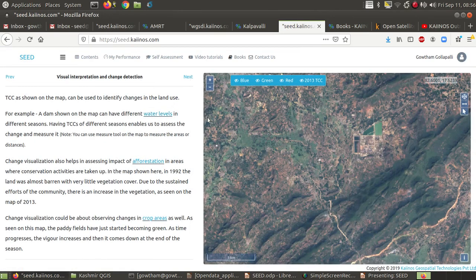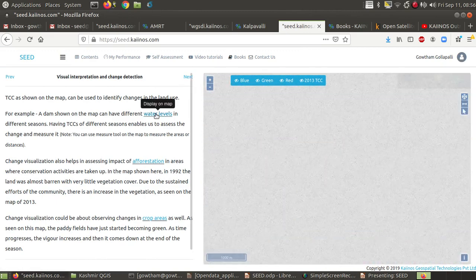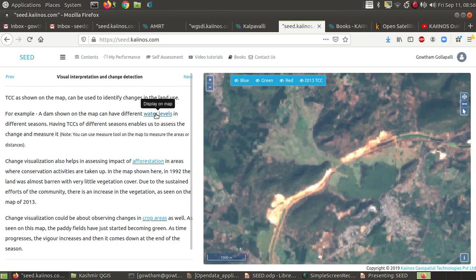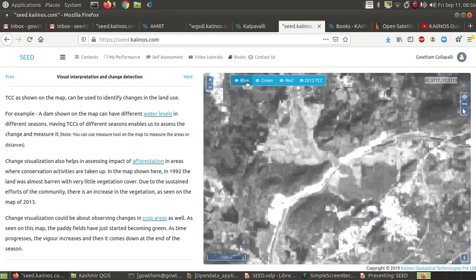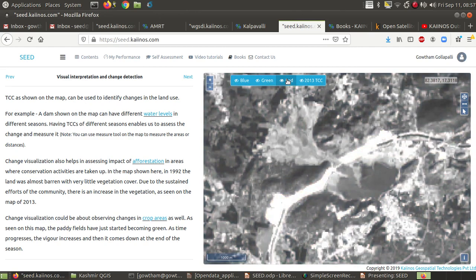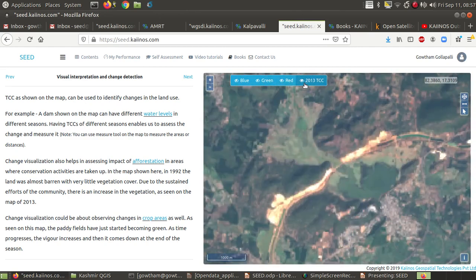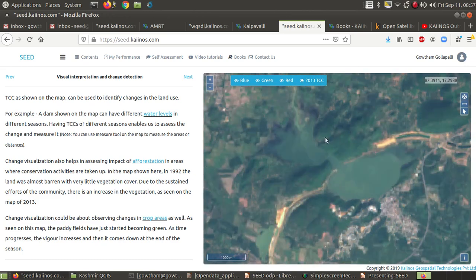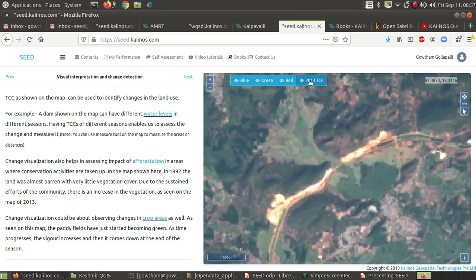So this is completely interactive. The map scales to a certain place, and then you'll be able to see the changes. You can see how this two color image looks in different bands. So here we have blue, green, and red, and then how it was in 2013. So we can see the change.